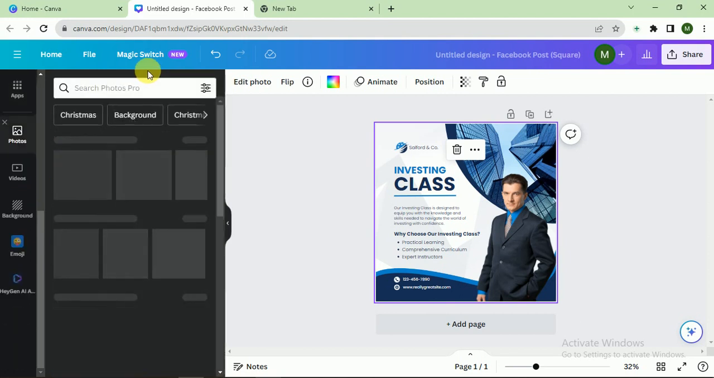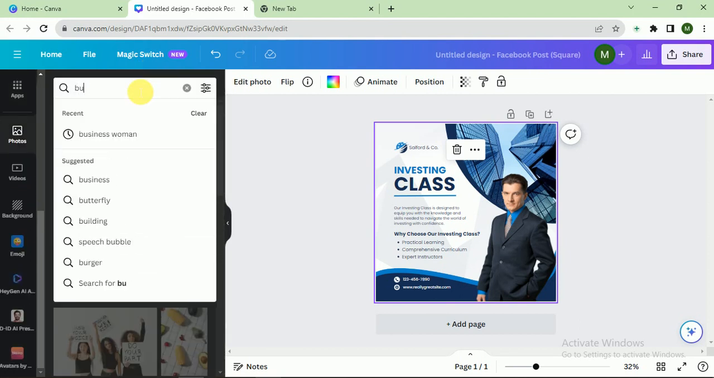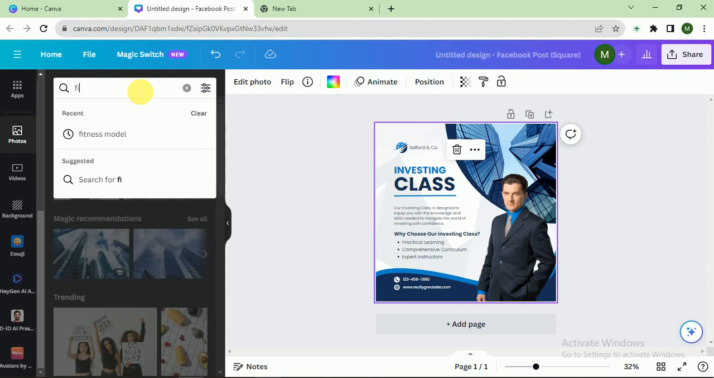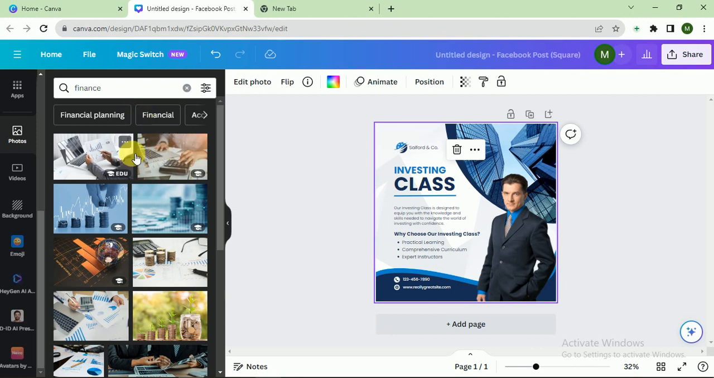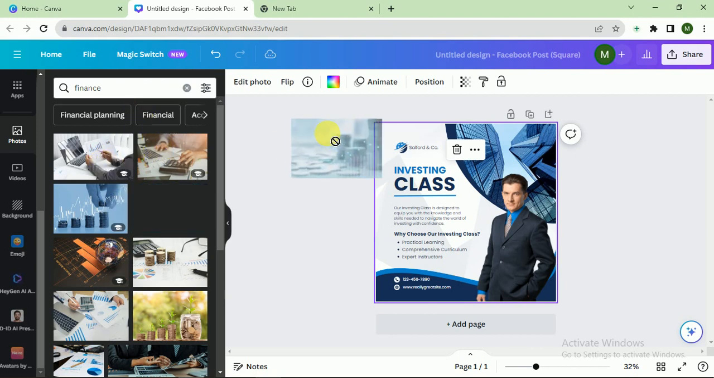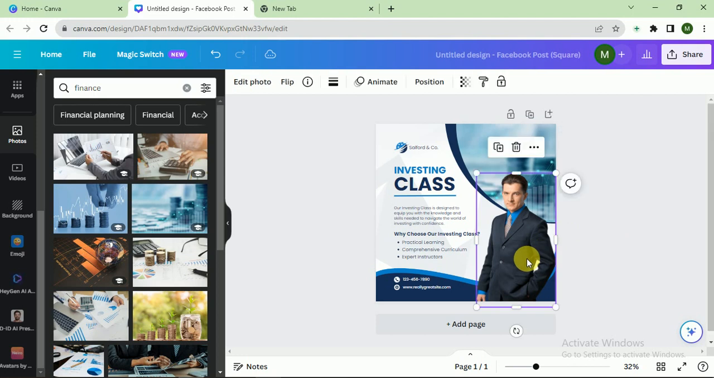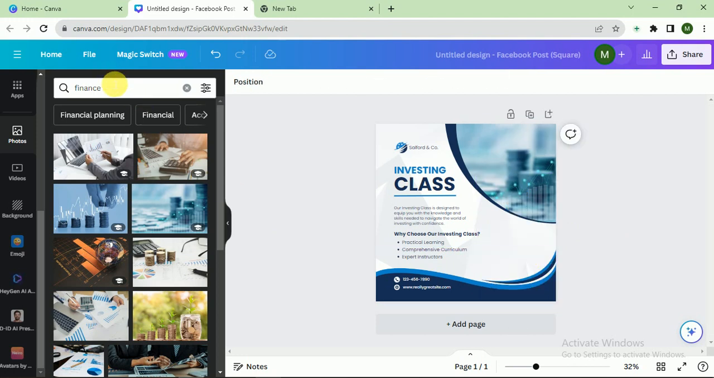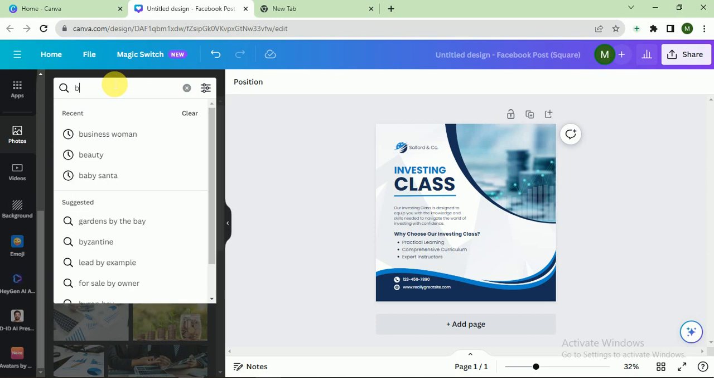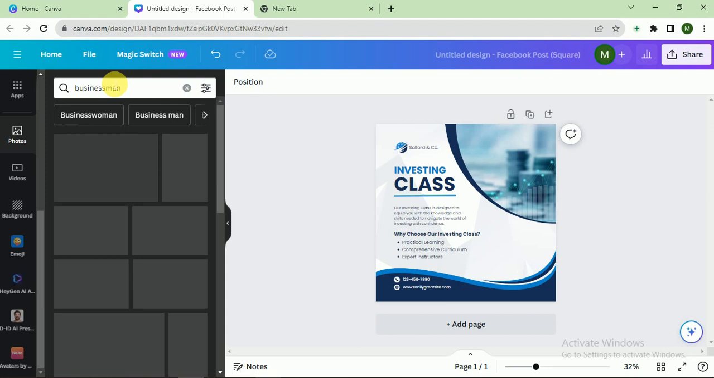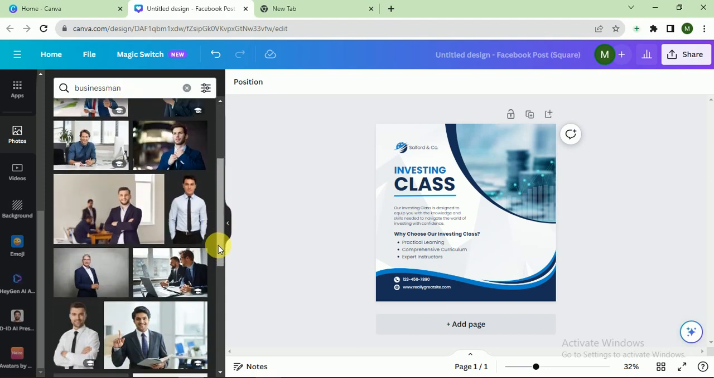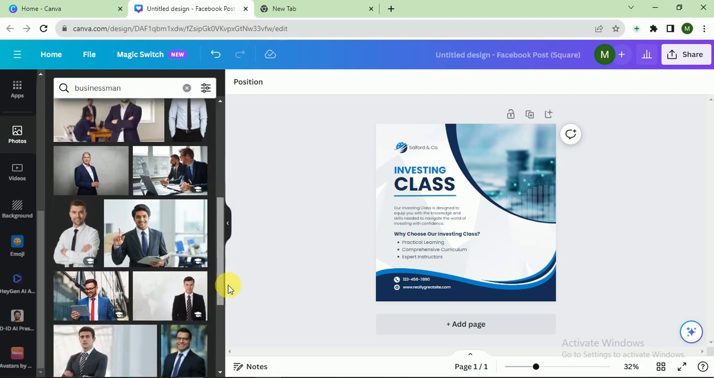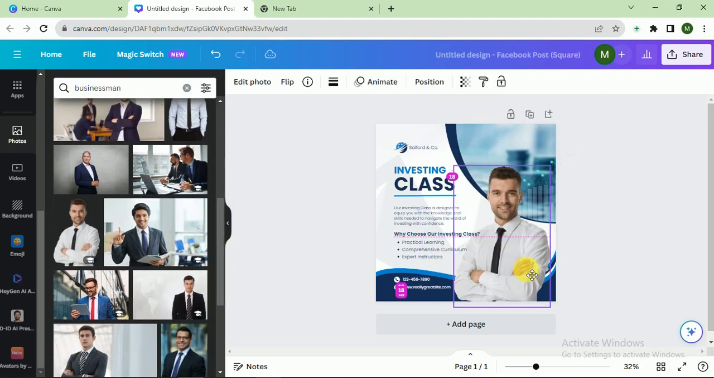So I go to photos and here I search business, sorry, finance. It gives me images related to finance. So I click on this image. After that, I want to change this. So let's see. Yeah, it looks good here.